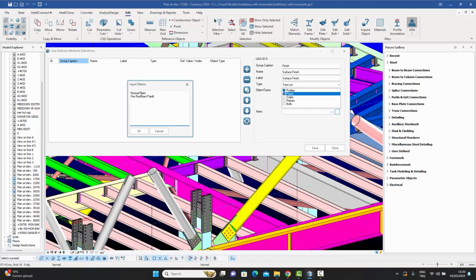I've written two options. One is normal paint and the other one is fire resistant paint. And I'm going to say OK. And when I do that, then these are now entered inside this little group. So now that I have defined my first UDA under the group caption of finish, and I've entered all the relevant information related to it, I can just press this plus button.